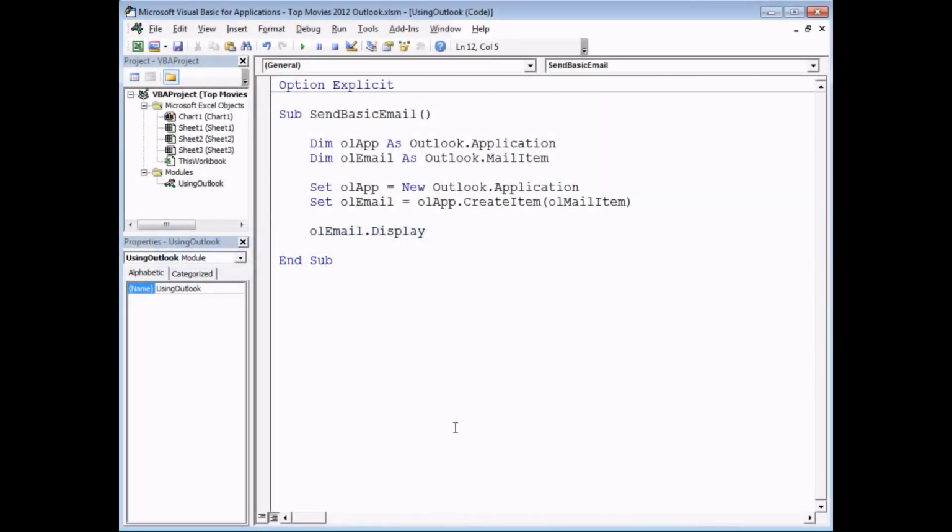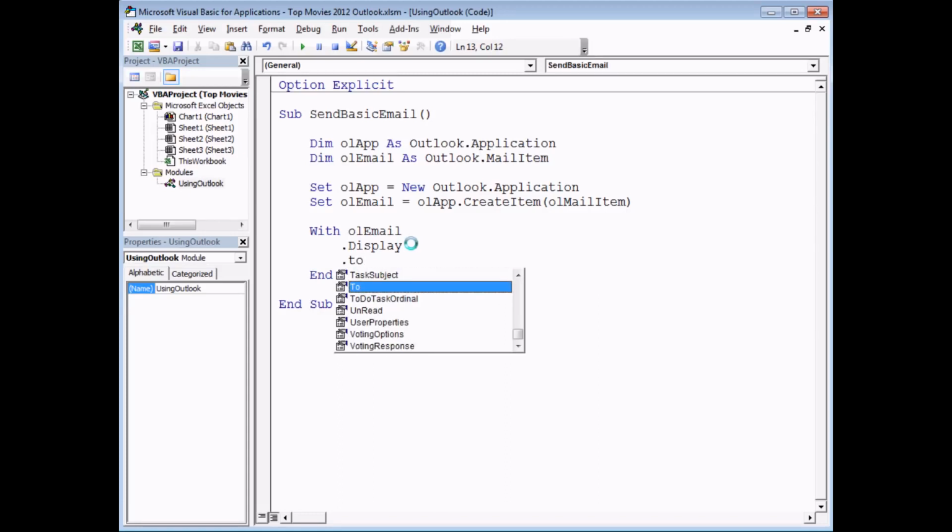Because we're going to be changing lots of properties of the same object, rather than having to write OL email several times, what we can do is use a with statement. So I'm going to put the word with in front of OL email, and then I can take the dot display down to the next line, make sure that I have an end with statement as well to go along with that. And then we can simply carry on filling in the various properties of the email. So let's start with who the email is going to. There's a property there called to, and I can make that equal to an email address.